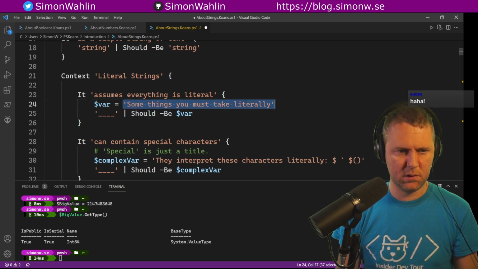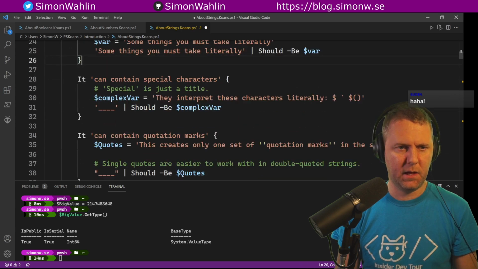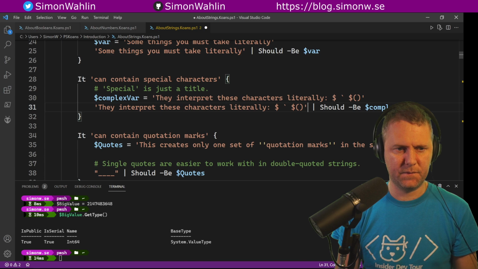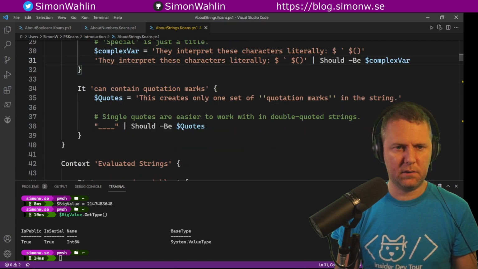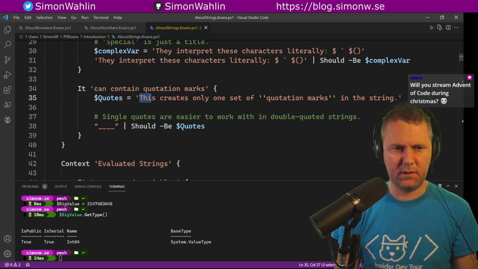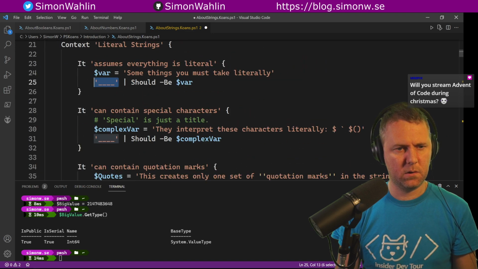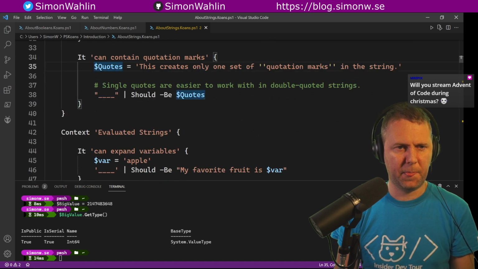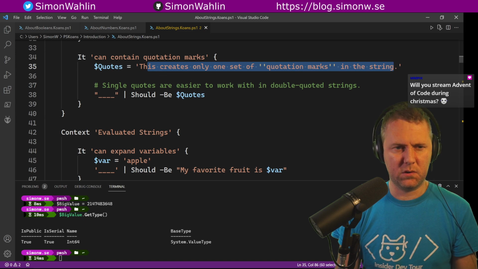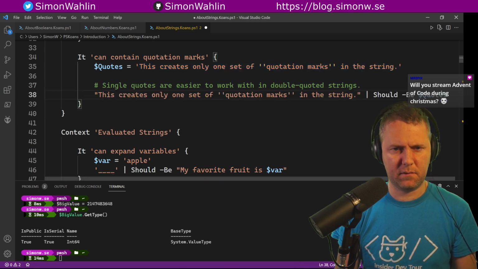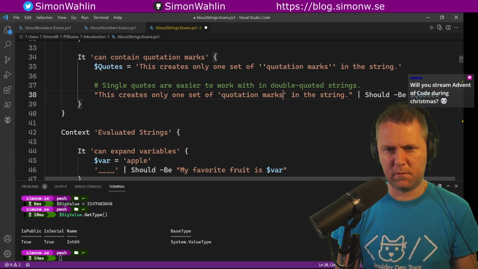Okay. So then this thing should be that thing. It can contain special characters. Special is just the title. The interpret this character literally should be complex var. Alright. Can contain quotation marks. So if I write a single quoted string, this creates only one set of quotes. Oh, hang on. Yeah, these are single quoted. Let's do these. This creates only one set of quotation marks in the string. So am I supposed to, I guess, create double quoted strings that create the same output? So then I don't need these double single quotes.